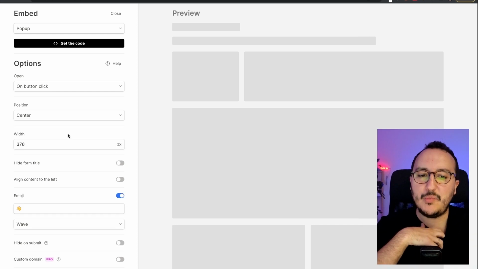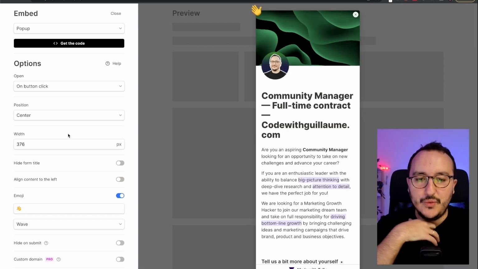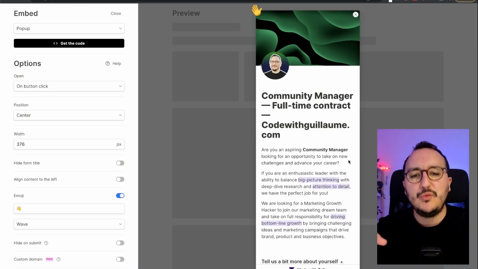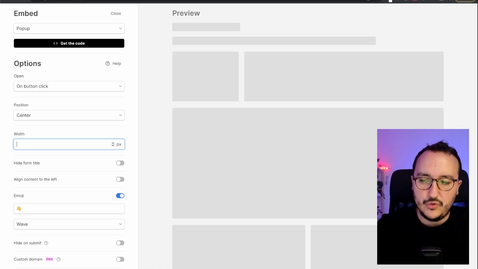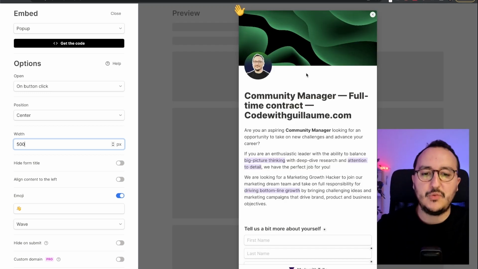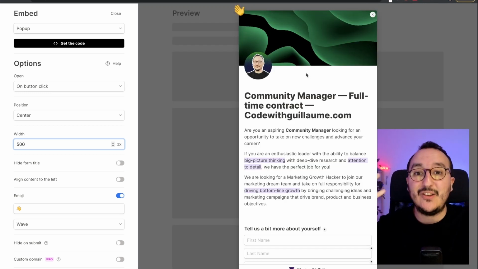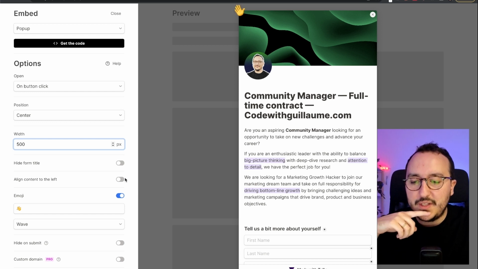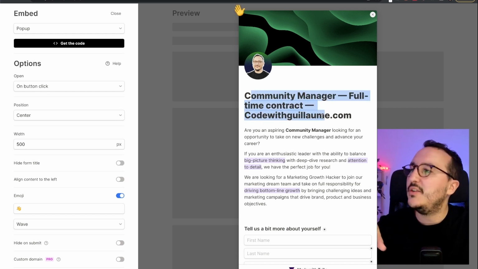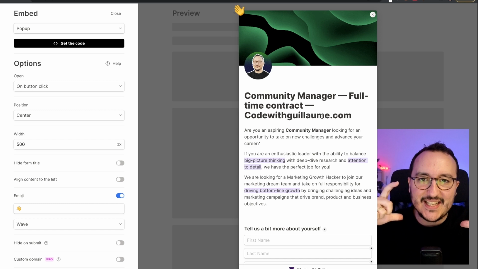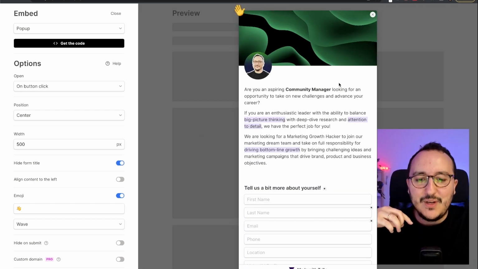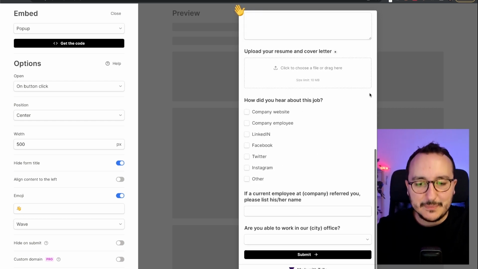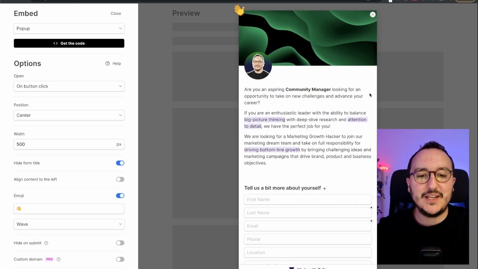Then you can say the position of the job offer. Let's say that I'm going to put that like this. And about the width, I can put a bigger width because I want it probably to be larger, because as you see, I got a lot of text. So I really got to work on this. I want to hide the title because here we see that the title is too big and is taking too much height. So I want to hide the title. And I would like to say, hey, when you arrive on my website, hey, I'm looking for a community manager, blah, blah, blah. If you don't, you can quit, whatever.